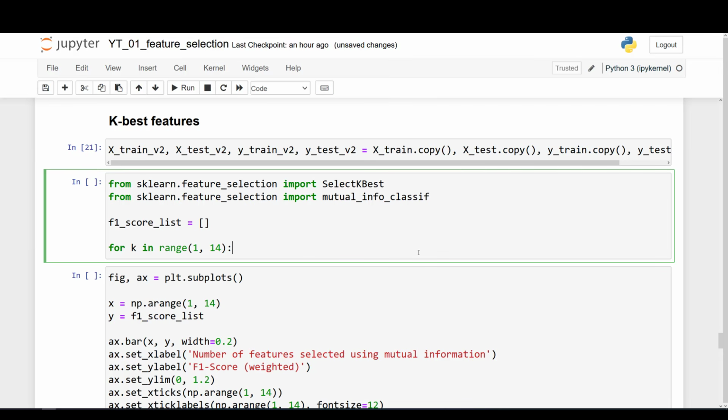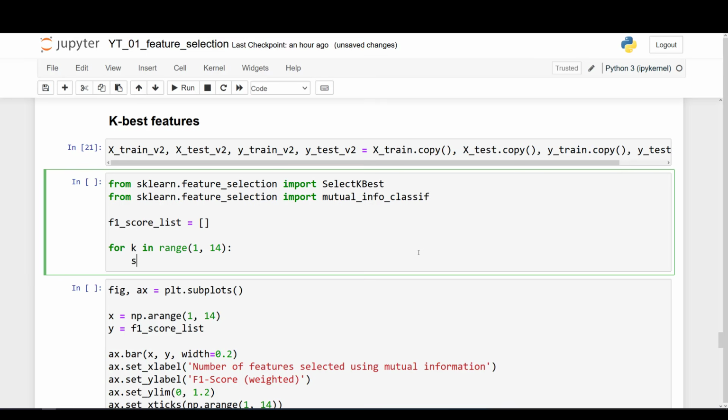Remember, we don't need to start at 0, because using 0 features makes no sense. So we need to start with 1 feature at least. And 14 is excluded, so it's really ranging from 1 to 13, and we have 13 variables total. So inside the for loop, we initialize our selector, which is SelectKBest, using mutual_info_classif, and the number of variables k is going to be equal to k. Depending on where you are in the for loop, it's going to take a look at the top 1, top 2, top 3, and so on.